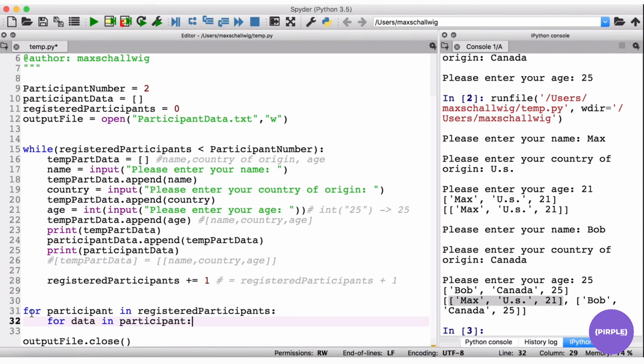So what are we doing here? Well, our registered participants, for example here, would look like this. So we would have the first participant being the first element, the second participant being the second element. And so our participant would first take on the value of the first participant like this. And then our data is going to loop through this. So it would first take on max, then US, and then 21. And then our participant is going to take on the value of the second participant. And then our data is going to loop through that. And the data is going to take on the value Bob, Canada, and 25.